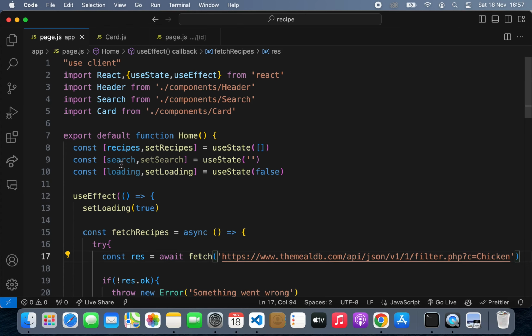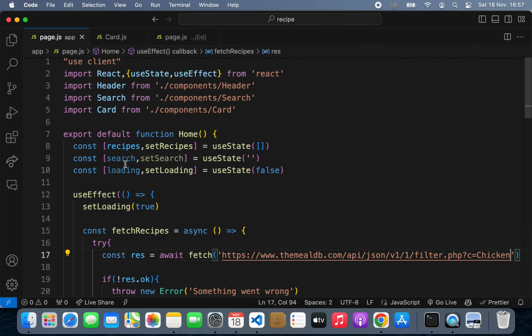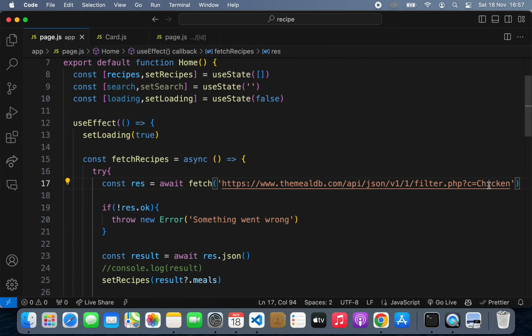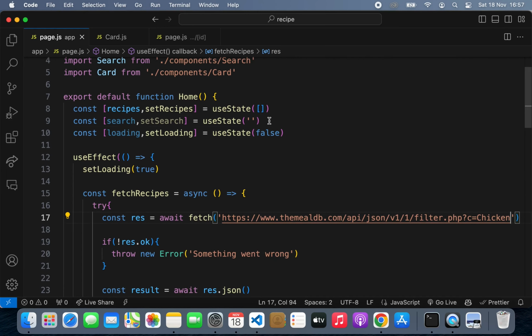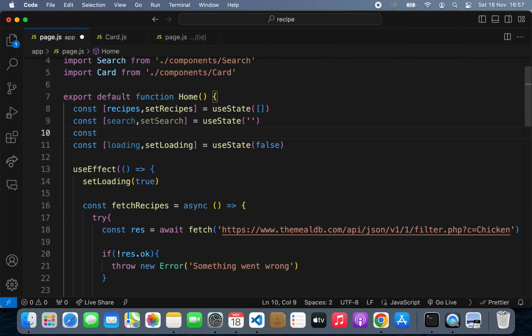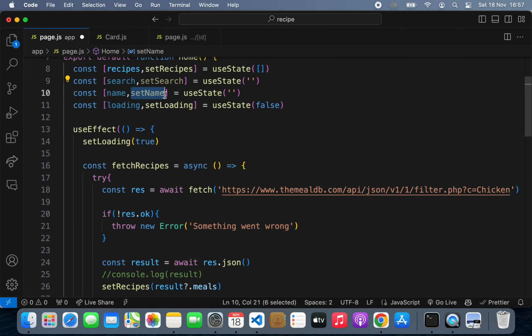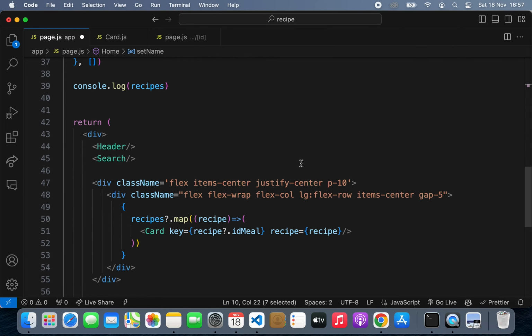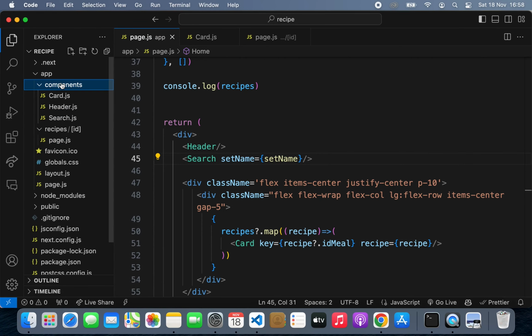So what do we want to do with this search? You see here, we're searching for chicken. We're searching by category. So we need to say here const, we'll just call it name, set name, then it's equal to use state. We want to pass this name, set name down to search, because we want search to be able to set the name. And then we come here, we open the component for search.